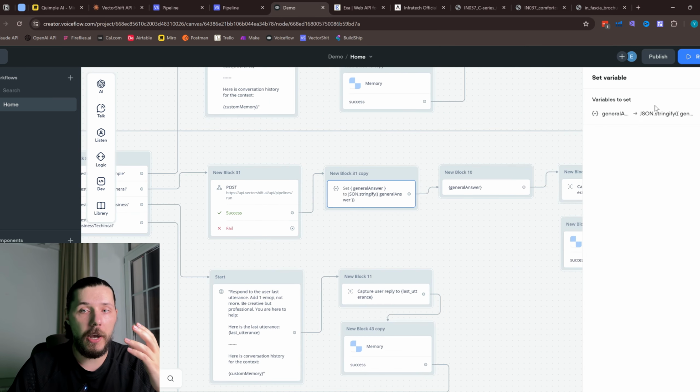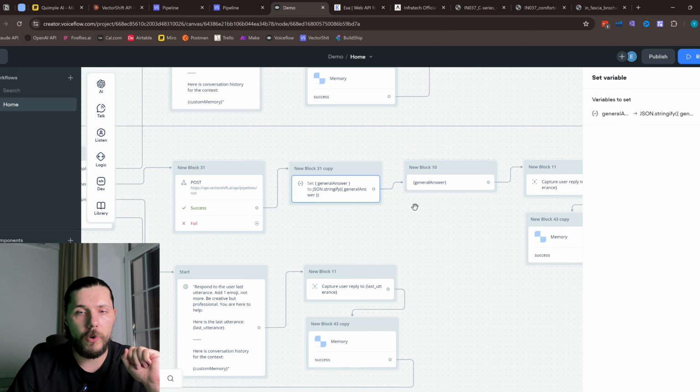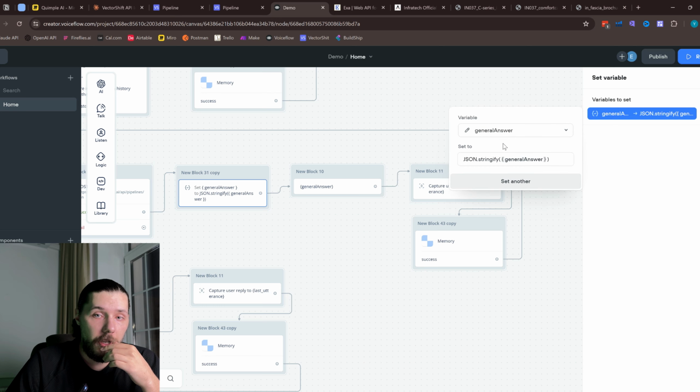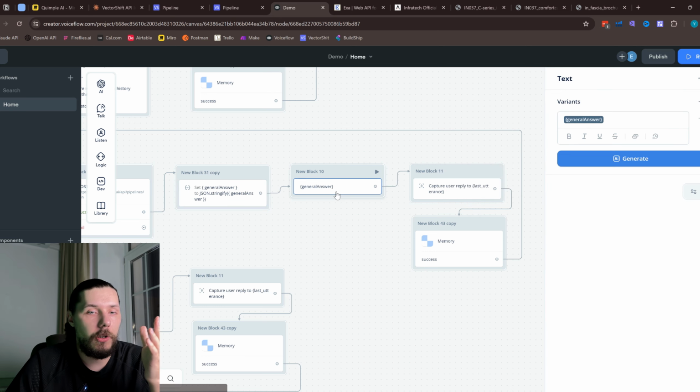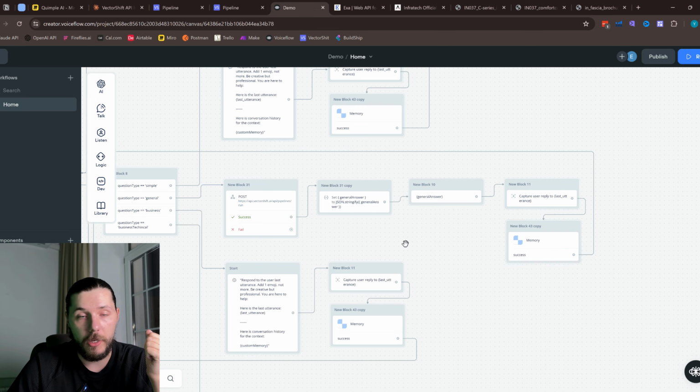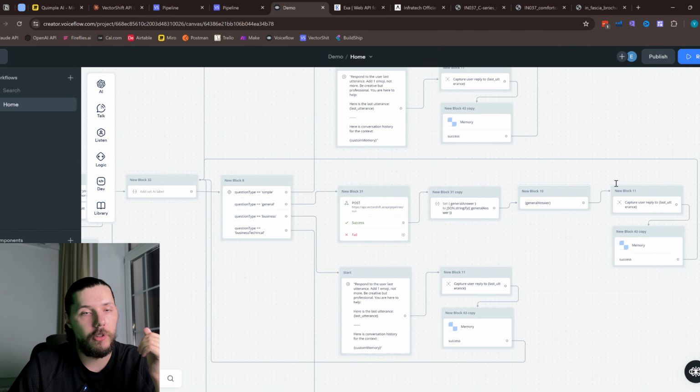Then we stringify this variable. Again, this is more technical stuff, so don't worry. And now we're just providing the output. So we stringified the general answer, and we are providing this general answer, capturing the user reply, saving the whole conversation in the memory custom action function, and then going back into the intent classification.